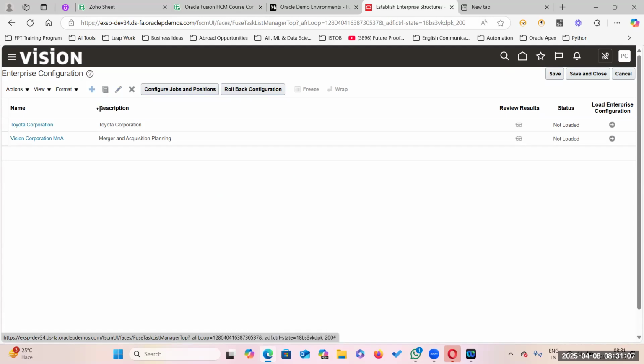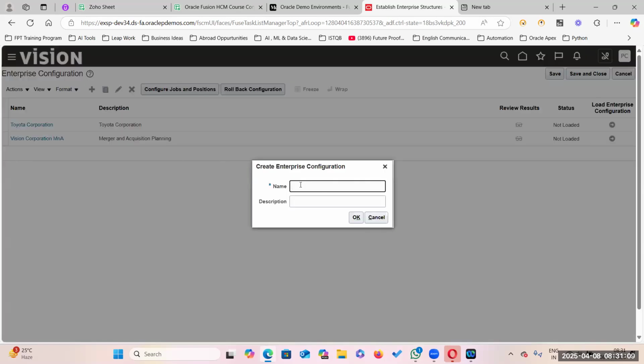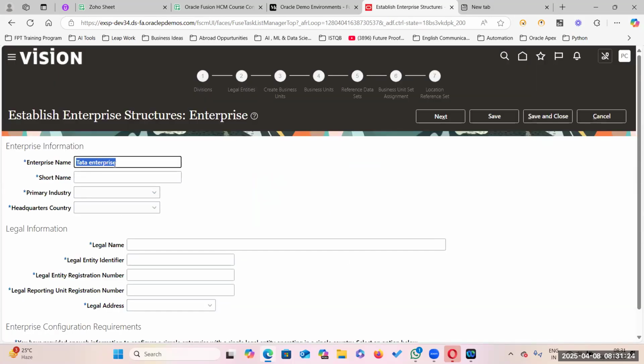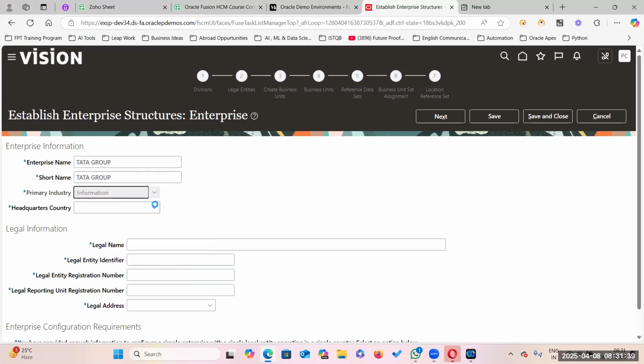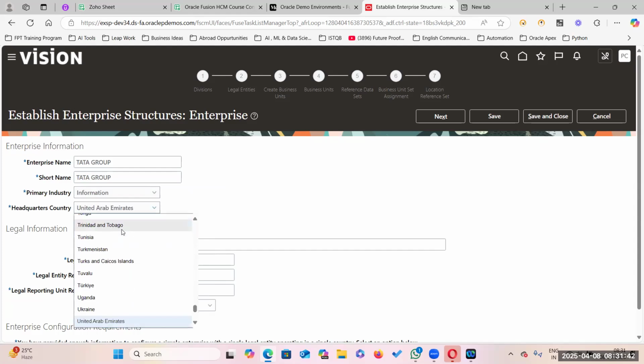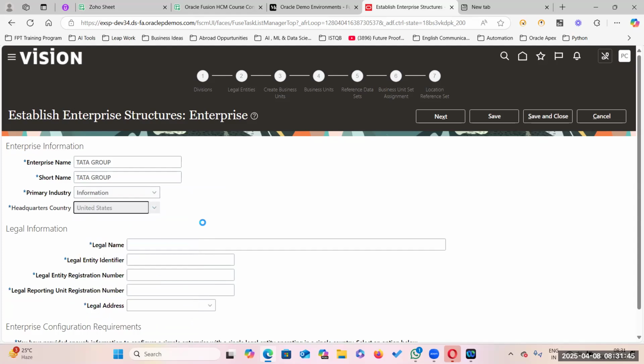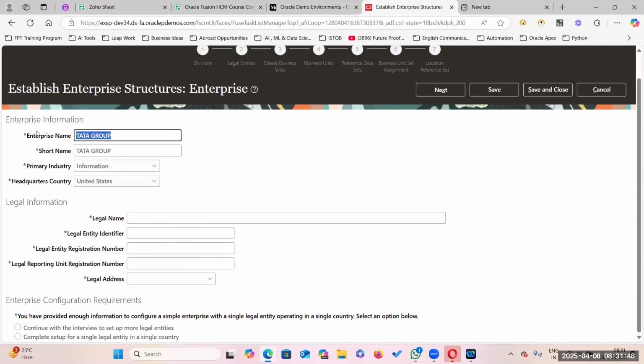You have to click on create. What is the enterprise name? Tata group, okay, we will follow the same Tata group only. Enterprise name Tata group. Primary industry, information technology. Headquarters. We all know how to create establish enterprise structure, right?